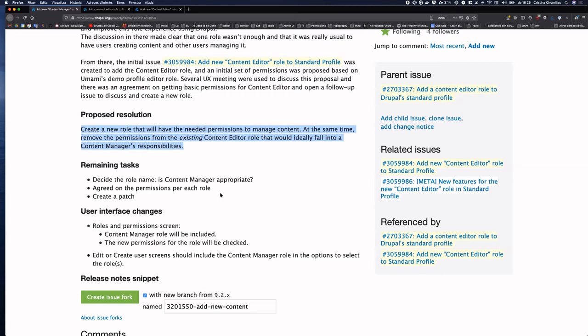Yeah. One other question before we go to the list of permissions: is the idea that the content manager role will have all the permissions of the content editor plus some, or is the idea that it only has the few manager permissions and content managers will normally be assigned both roles? I would go for this last one. That's what I would think.